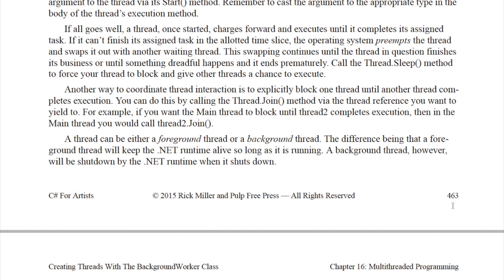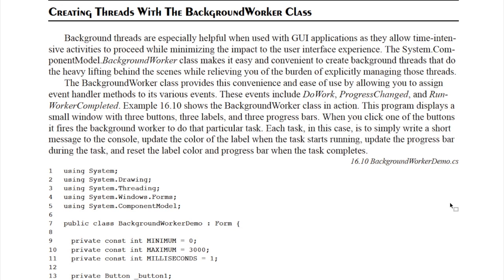Okay. The next section would be creating threads with the background worker class, which I'm going to devote to another video. And this is kind of helpful because this allows you to create more responsive user interfaces. If you ever ran an application, you clicked on a button to do something, and it looks like the UI froze while something was happening in the background, but you couldn't tell because your UI froze up. It could have been improved. The user experience could have been vastly improved by the use of background worker class threads. And that's the topic of the next video.